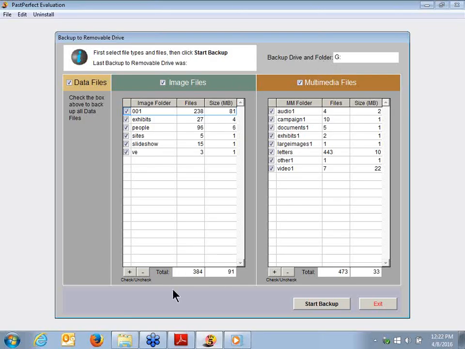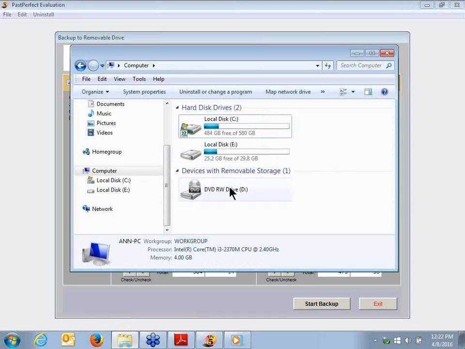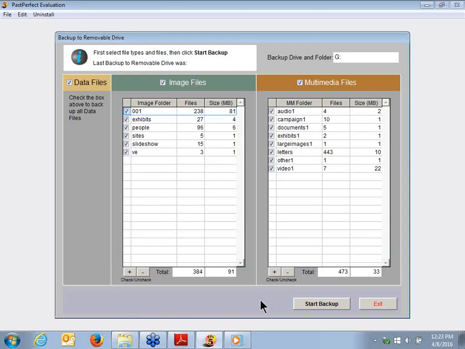So I just plugged in my flash drive here, and if I open it in Windows Explorer, you can see that it actually thinks it's drive E, not G. So all I need to do is switch back to PastPerfect and simply make that change. So I'll just change that to E:, and that's all I need to do. Then you just click Start Backup and let PastPerfect do its thing.